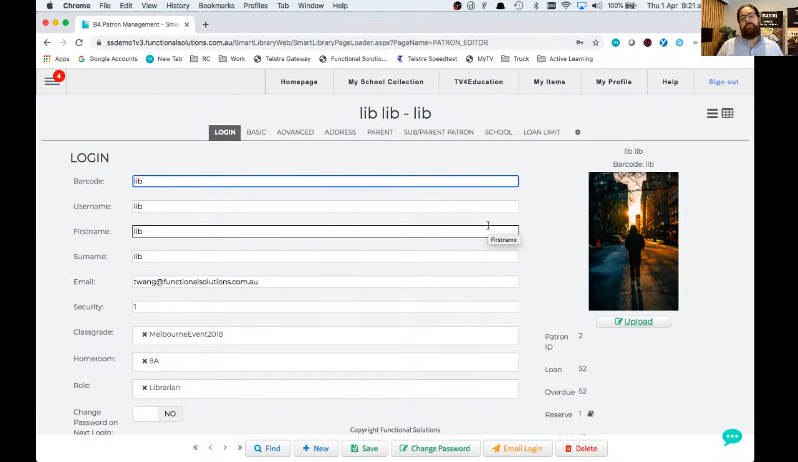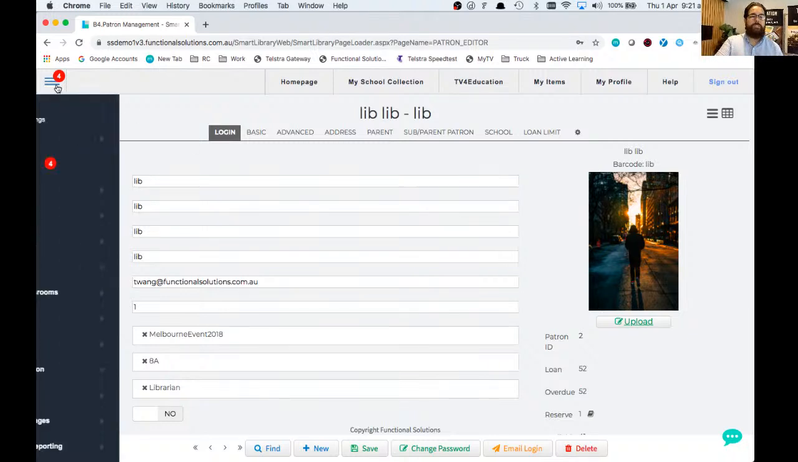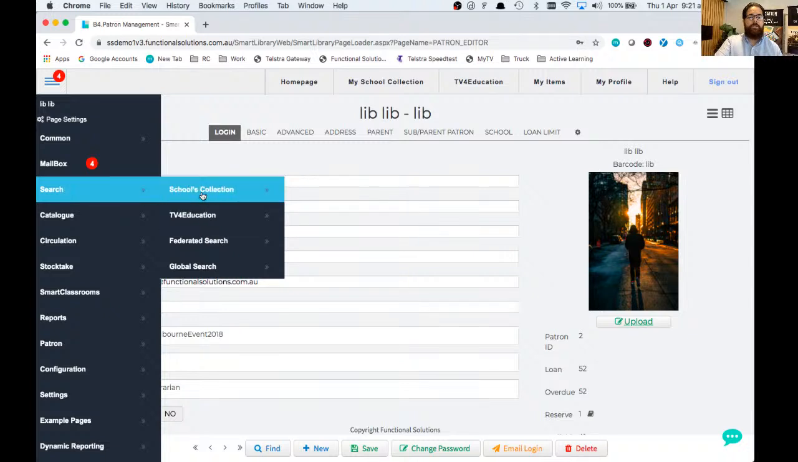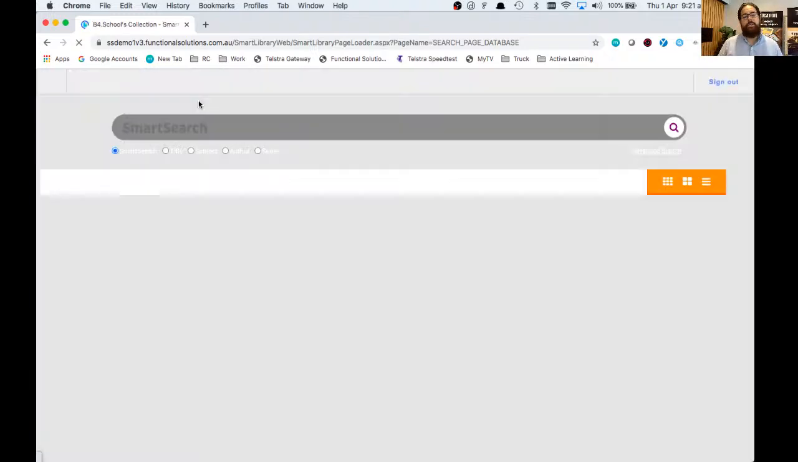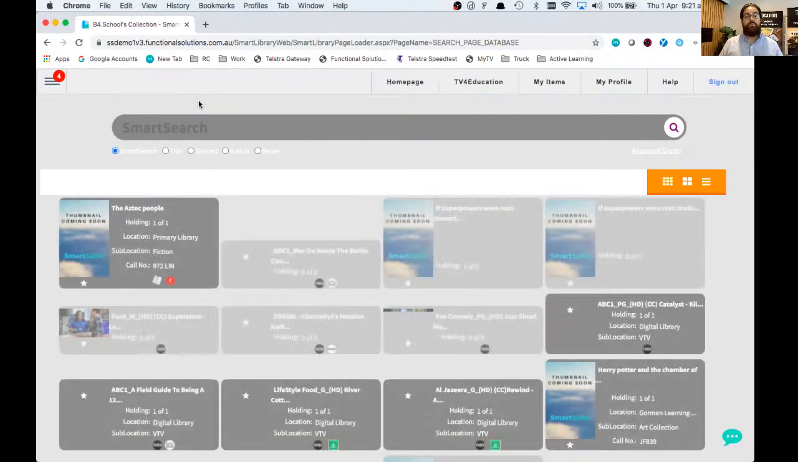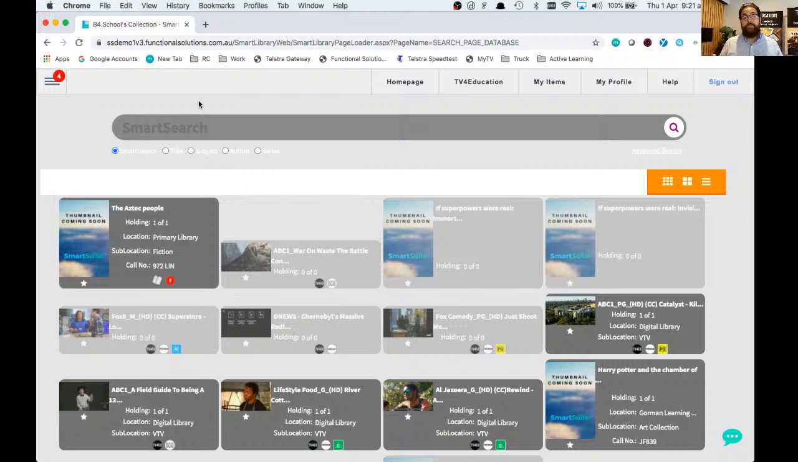Okay, so now that we've given them access to the system, we also need to understand the different search screens. If we go up to system menu, we've got our search. The top one is schools collection. Now, schools collection is a subset of TV4Education. This is unique to your school, and this is where you as the administrators can curate a library specific for your school.